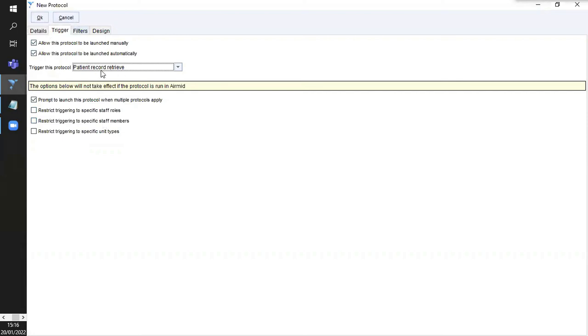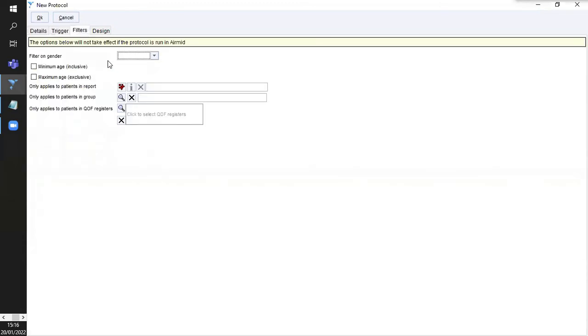So that even if it's something fairly broad, like triggered when a patient record is retrieved, we use our filters to make sure SystmOne only tests the protocol on patients that it should be tested on. So if we're doing a protocol to prompt non-responders to invitation for mammogram, we don't want that triggering on every patient record. We only want it triggering on patients that will be eligible in the first place.